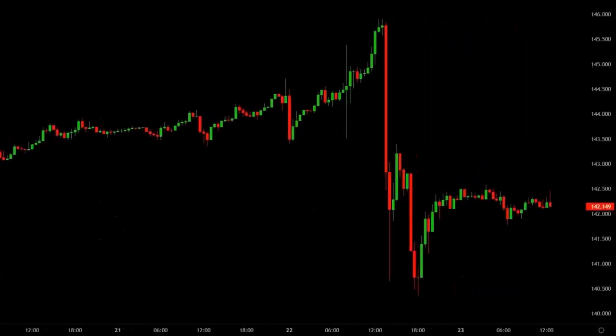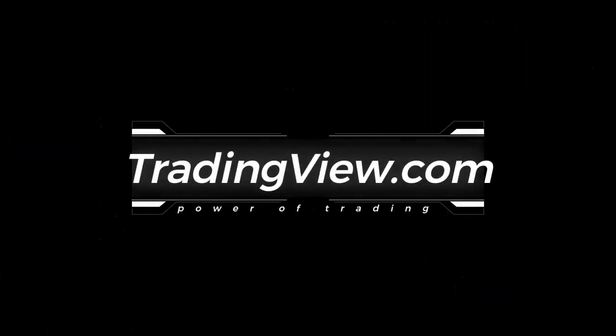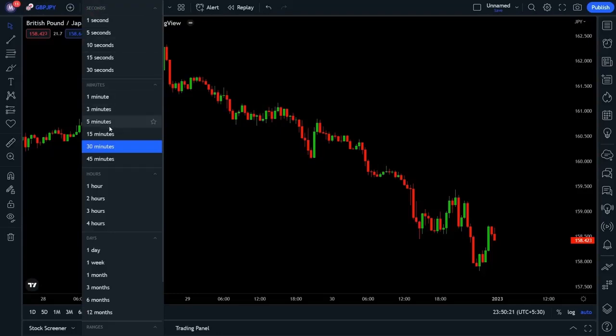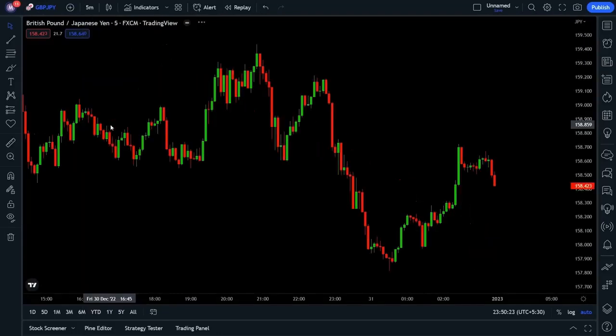First of all, open the TradingView website and then select the GBP-JPY pair. Now, I'll set my time to the 5-minute time frame for the strategy, but keep in mind that you can use this method on all time frames, and this strategy can be profitable on all of them.